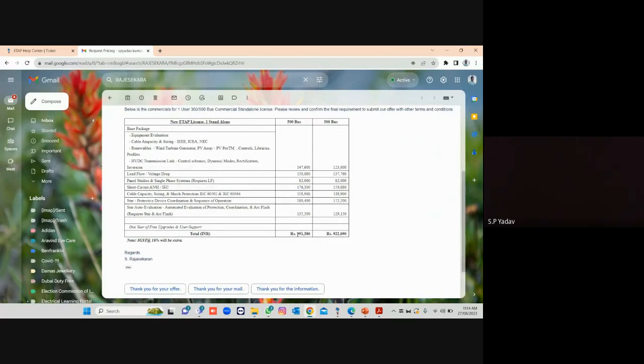Our basic license is 9,91,380 based upon the bus capability, number of bus bars, excluding 18% VAT. Now, after 2 years, I think it will go to at least 12 to 13 lakhs for the basic license, but they are continuously upgrading the license capability. So this software we will try to give you.